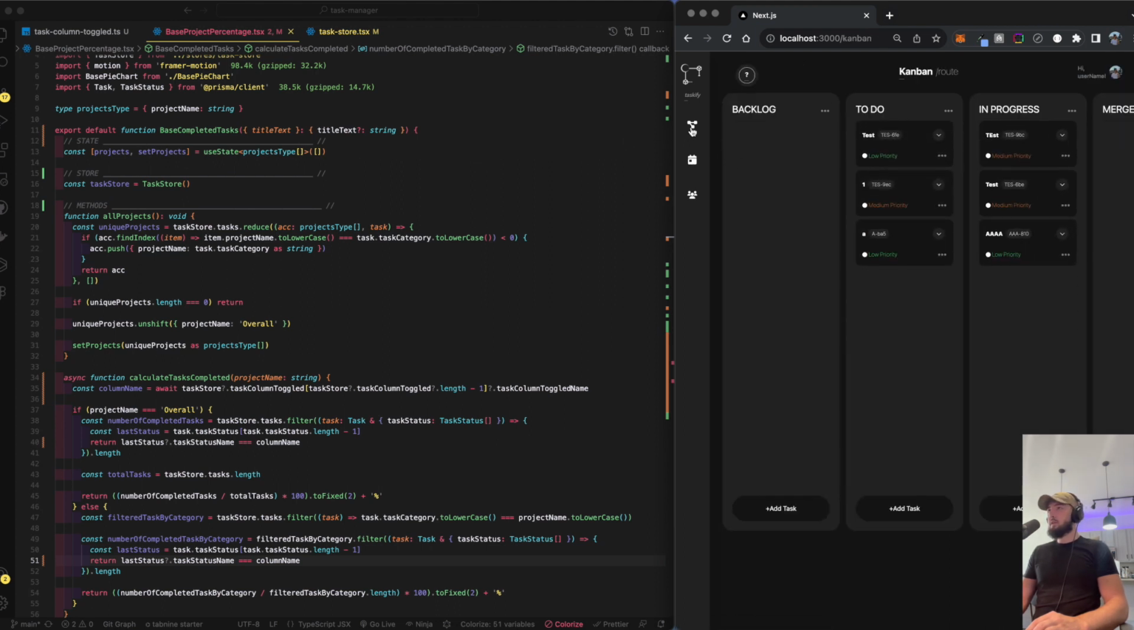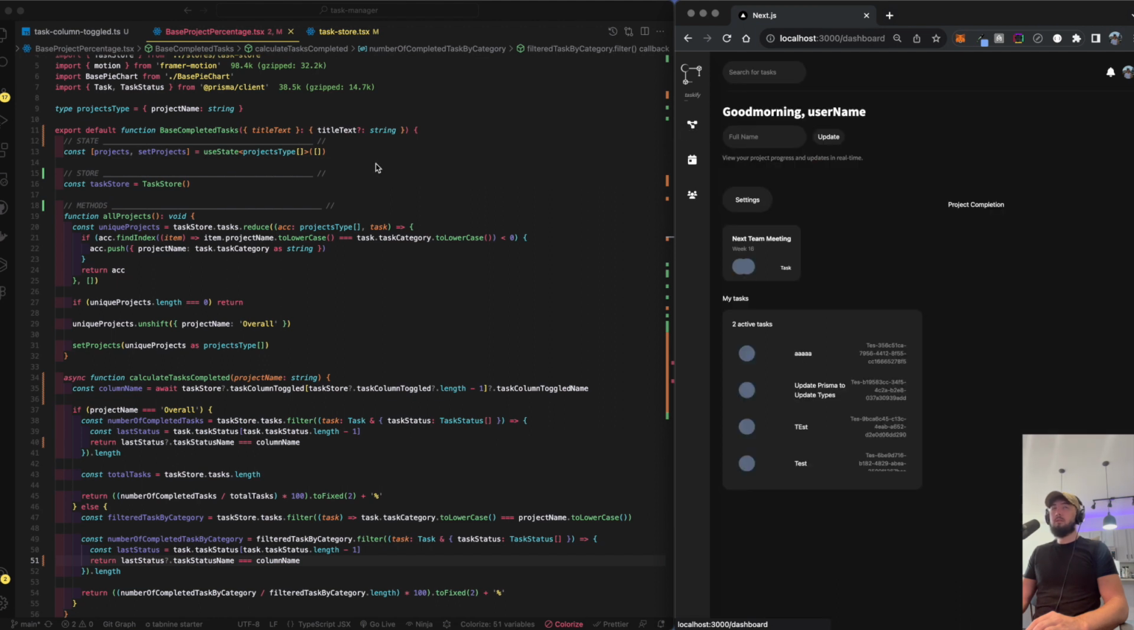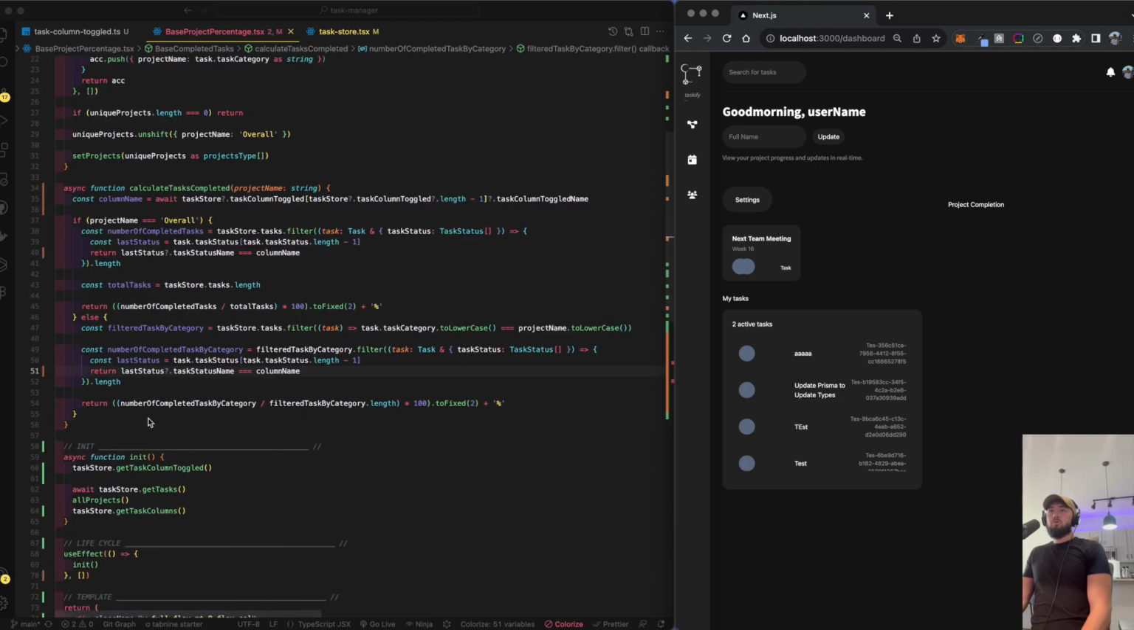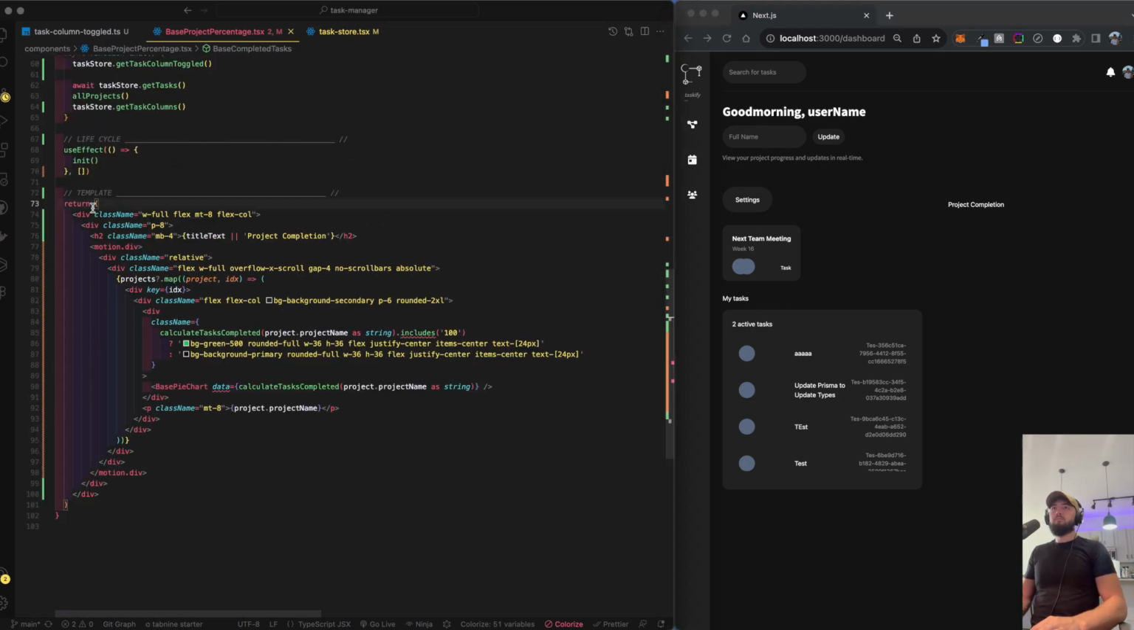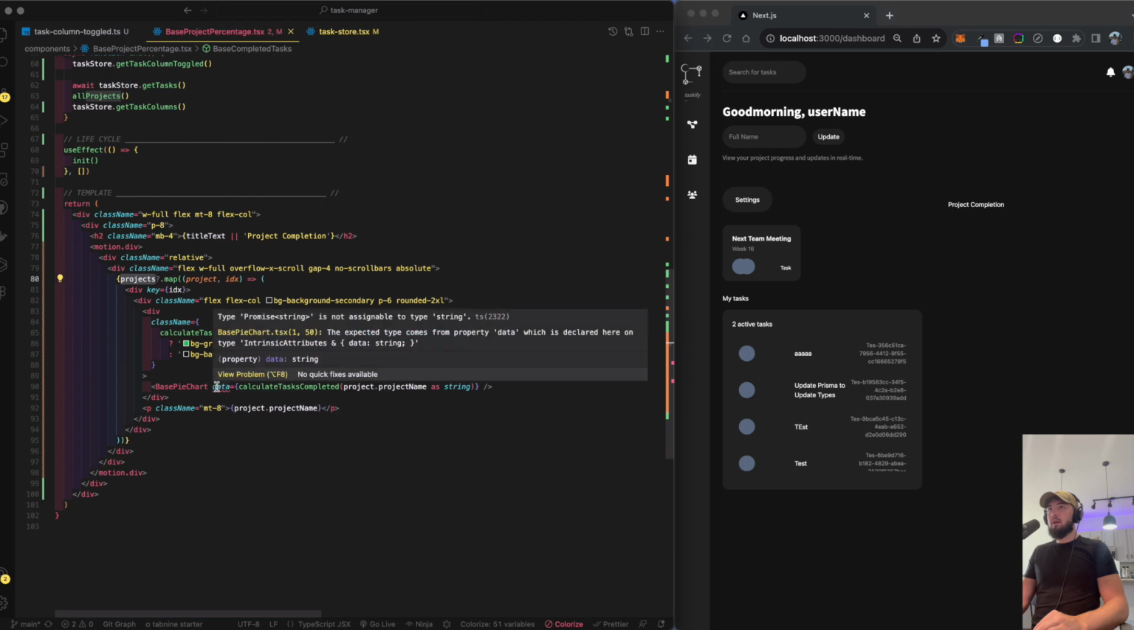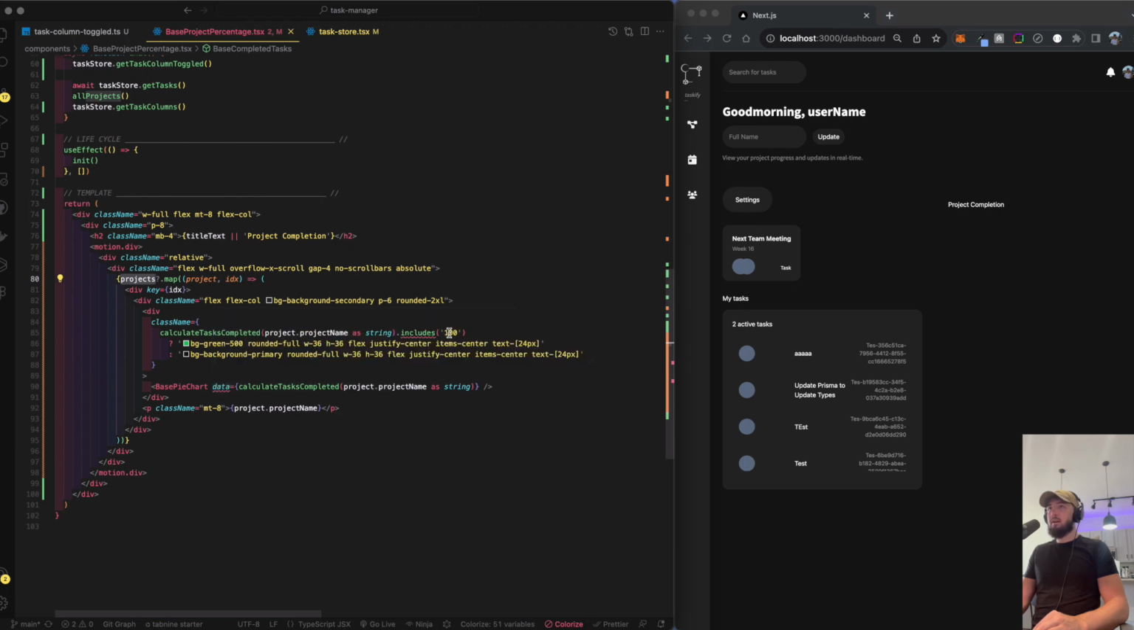Looking at the console, not seeing any errors, which is good. It's not really doing the thing either. Oh, now we have a bunch of errors. So projects data. Oh, what is this? Base pie chart calculate. Promise string is not assignable to string. Did you forget to use an await?